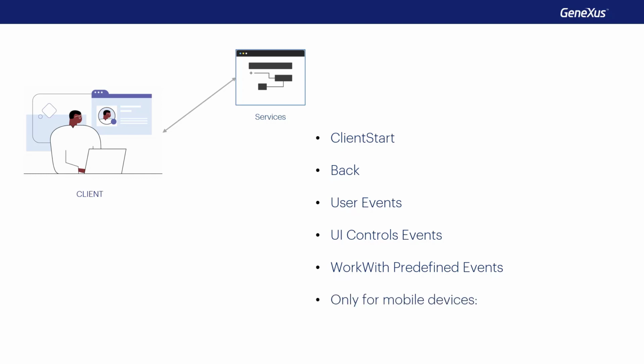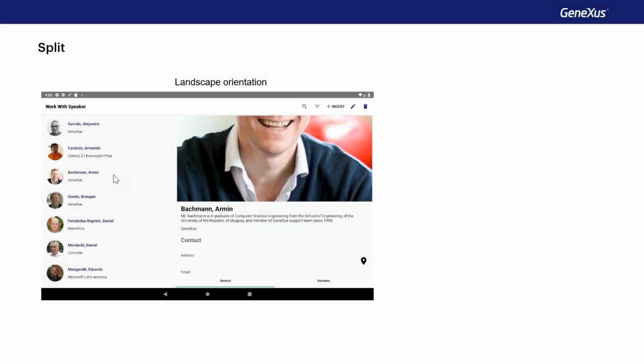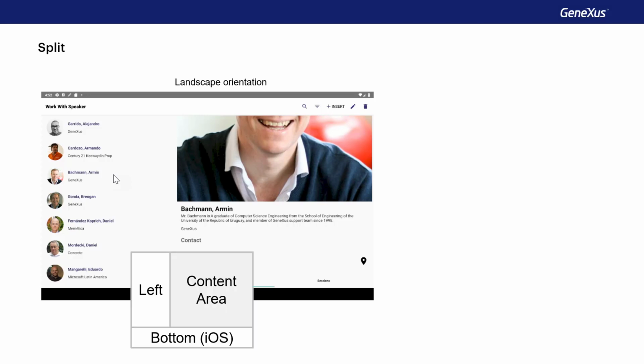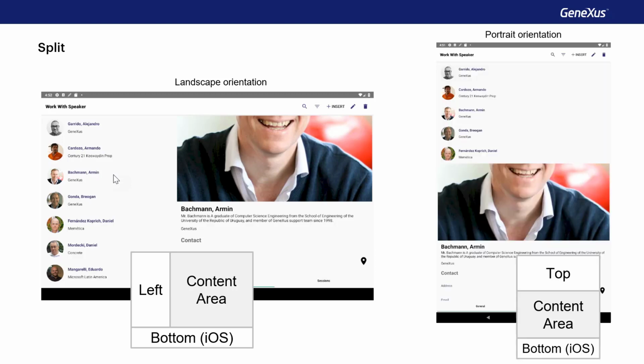In the case of mobile devices, depending on the type of device and orientation, when we start the application, a start event will be triggered depending on the navigation. For example, if we're using a tablet, by default, the application starts in split mode, meaning that the screen is divided into two sections, with a list on the left and the detail of the selected item on the right. In this case, when the application starts, the split.start event is triggered.